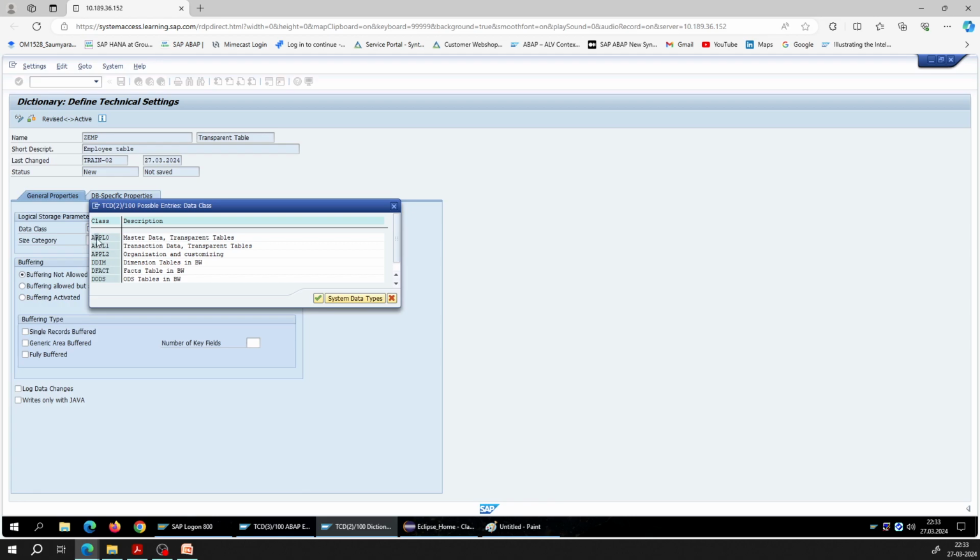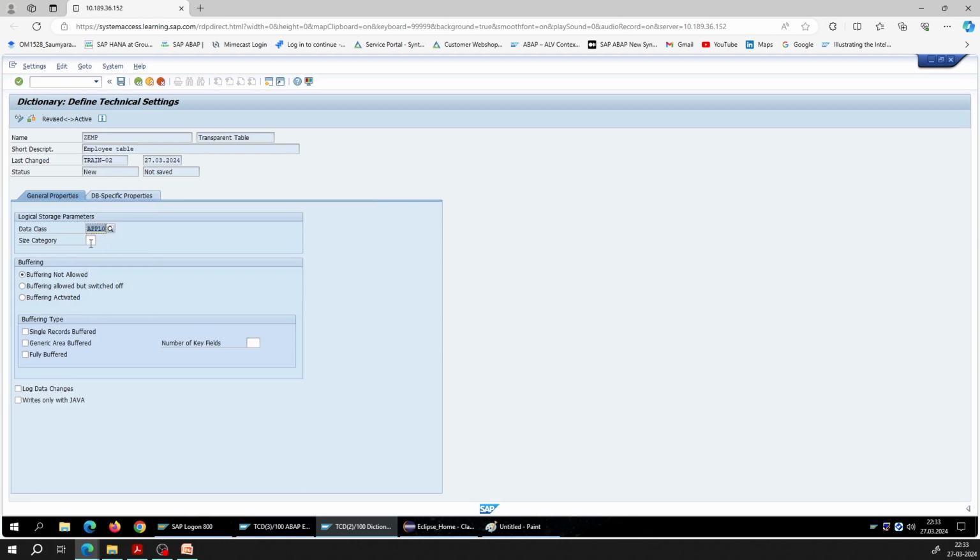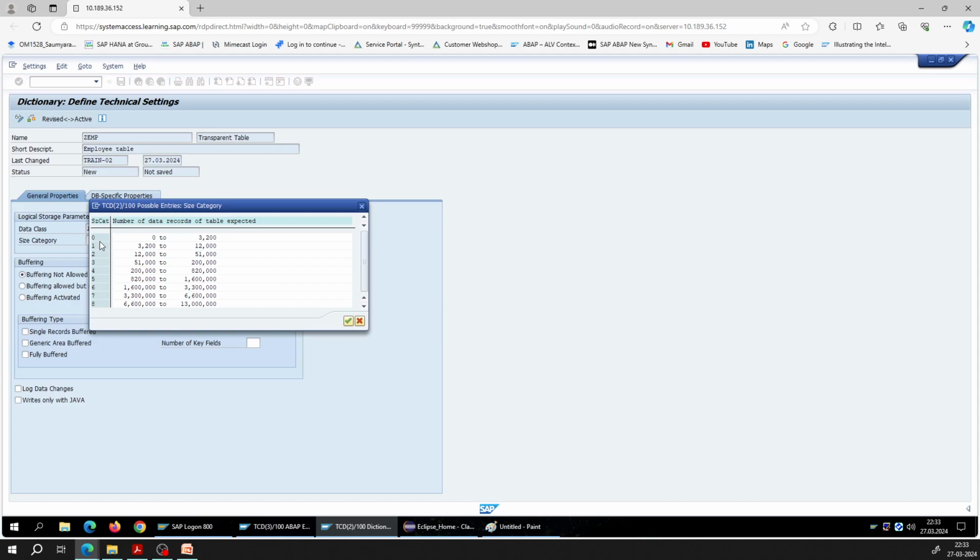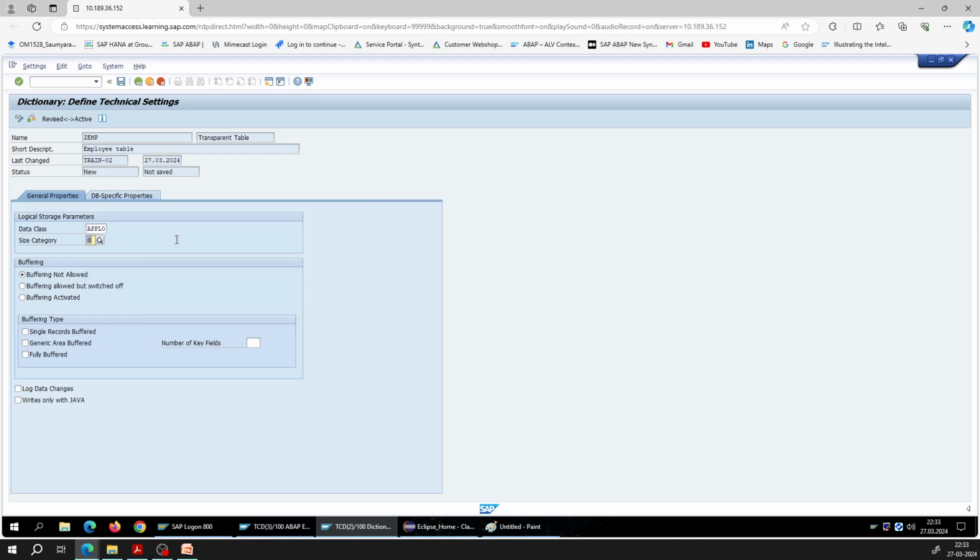So now select application 0, which is needed for me, and the size category, that means how many records the table is going to hold. Okay, let's select 0. Then buffering information. Next is buffering information, right? First is buffering not allowed, then buffering allowed but switched off, then buffering activated.